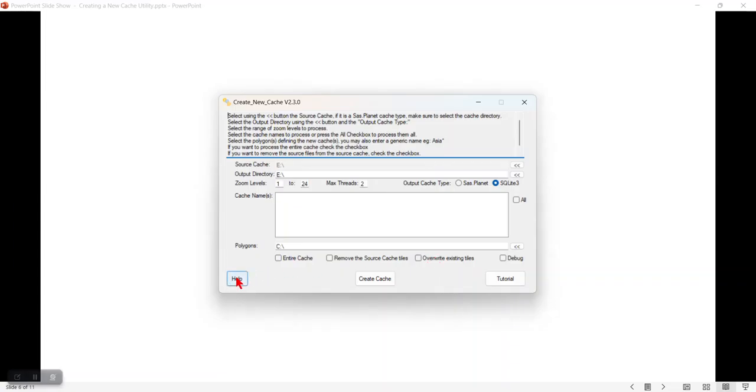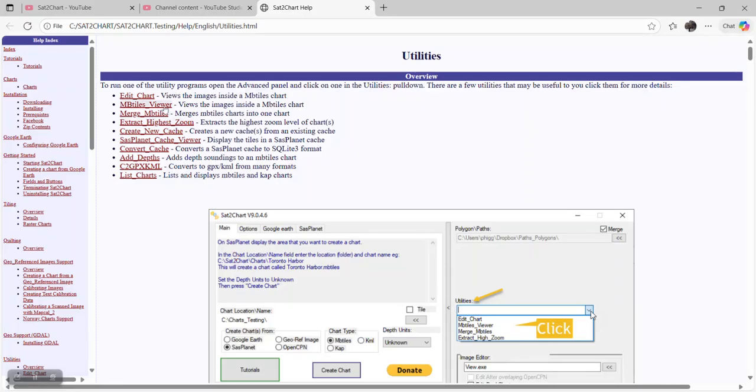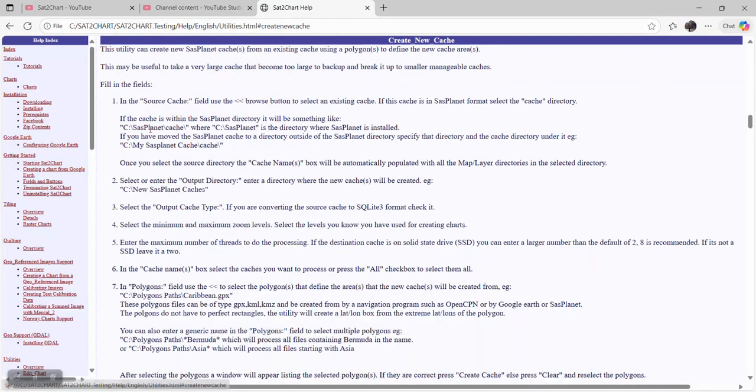There's a help file here. If you click that, you'll find the Create New Cache utility here. And it tells you what to do in the help.